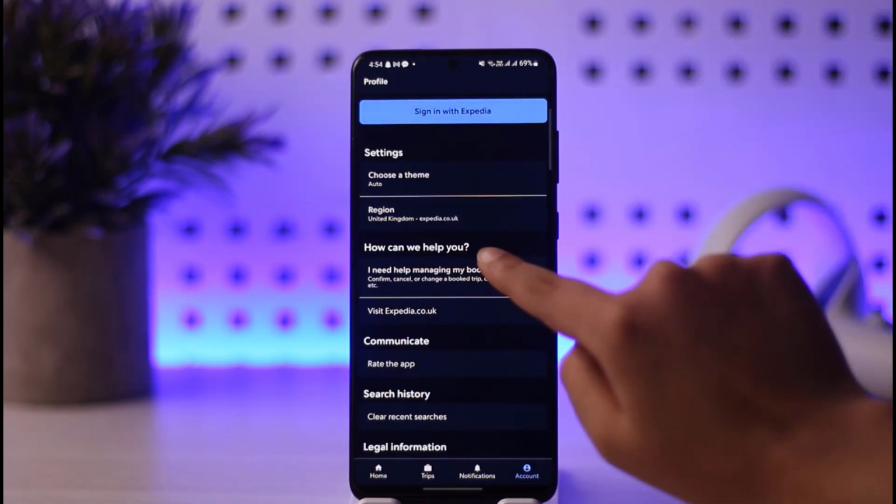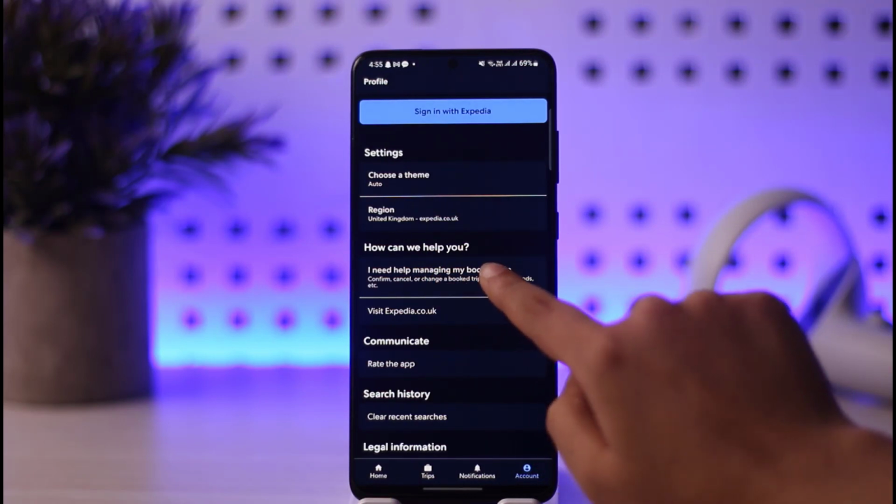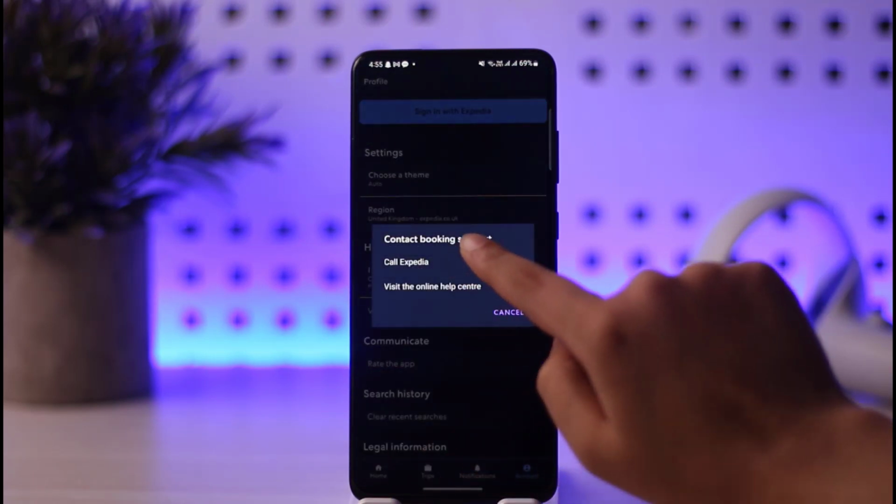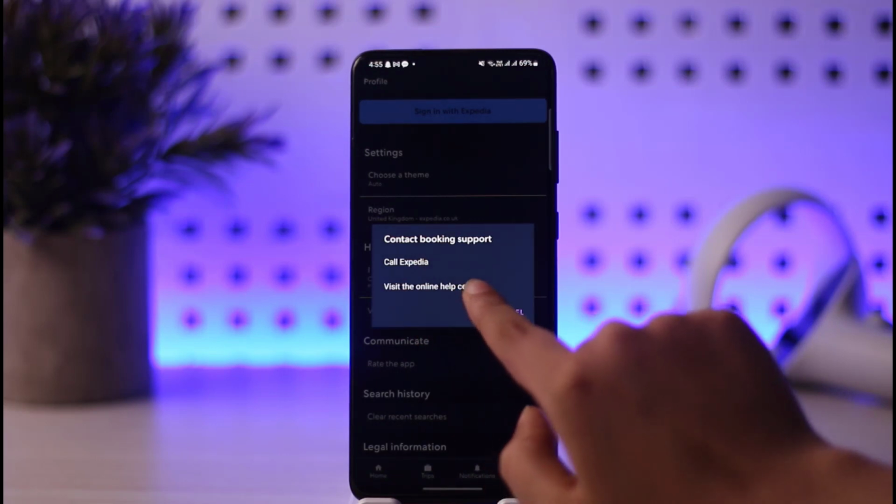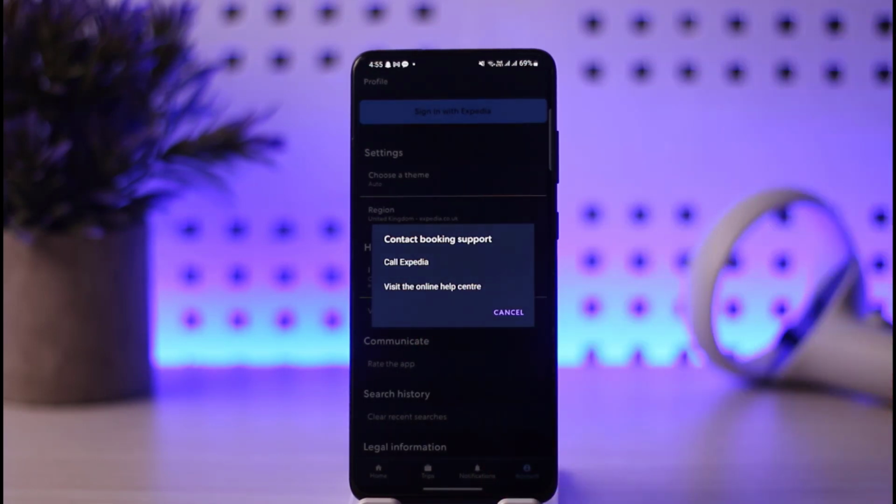Go to this "How can we help you" option. "I need help managing my booked trips." You can see this will open up these two options. So visit the online help center, which you will go to, right? Basically you will get online help.